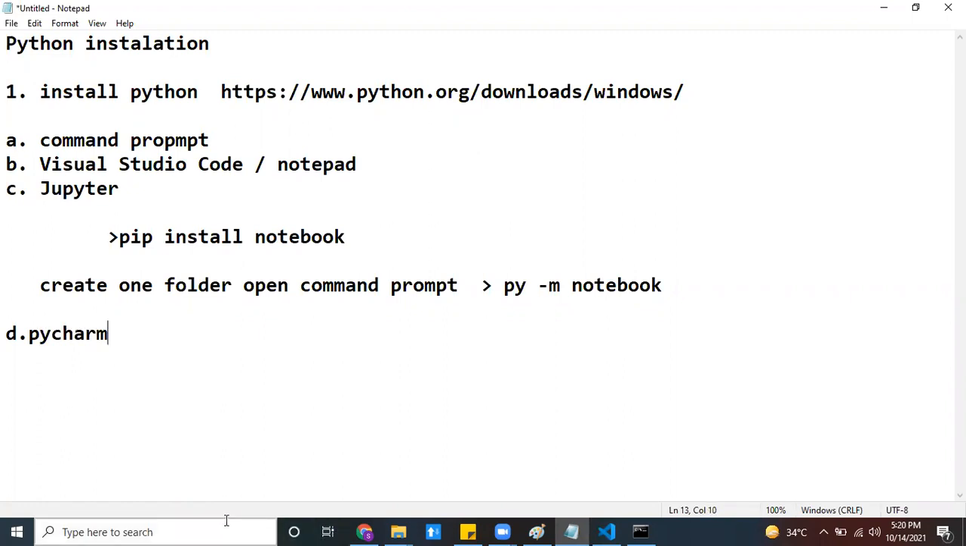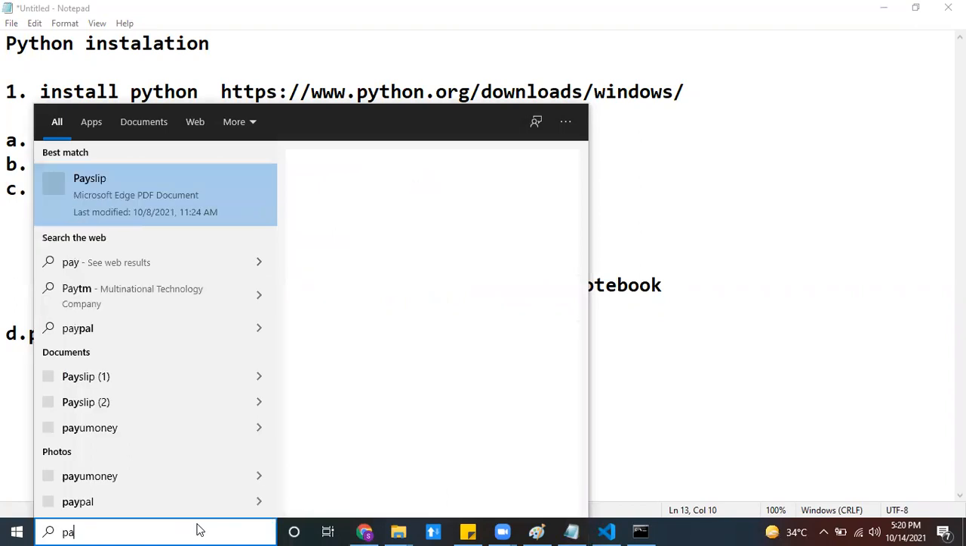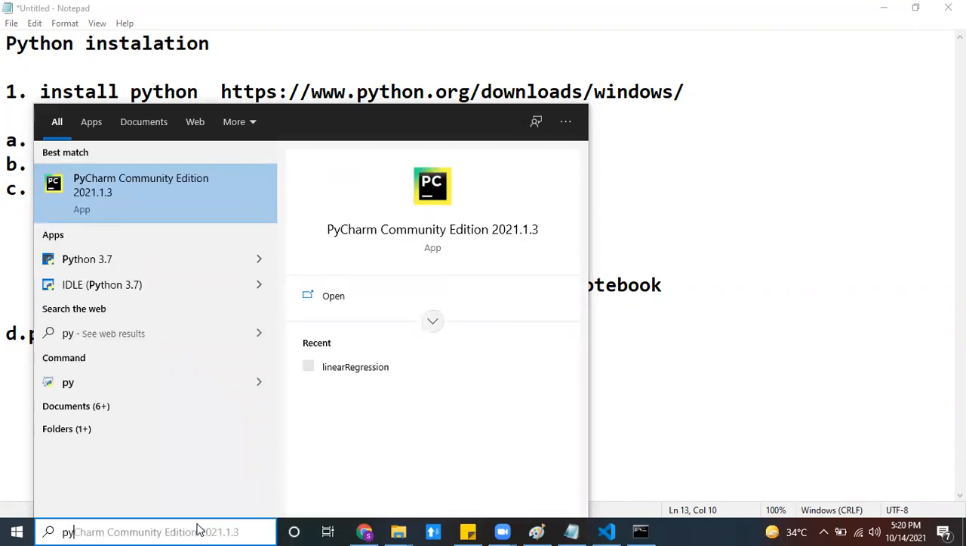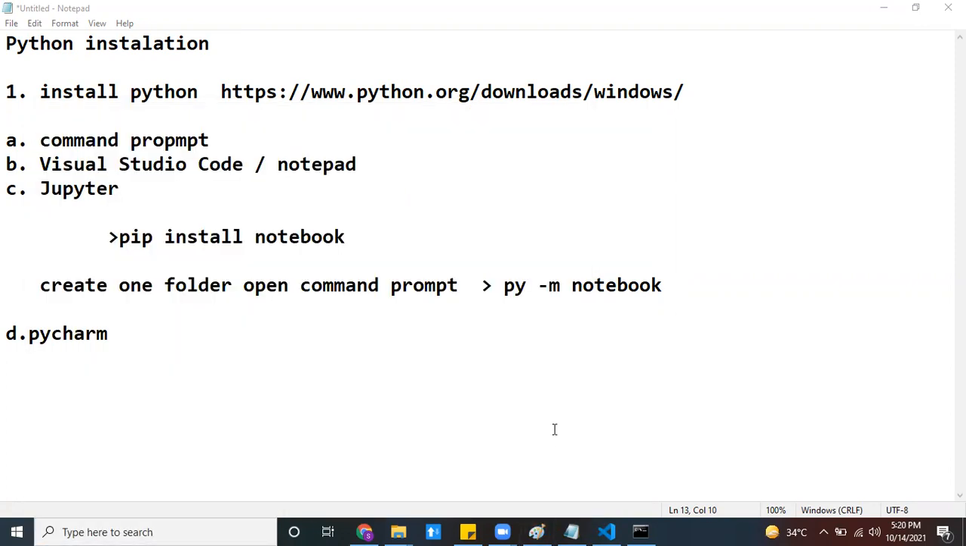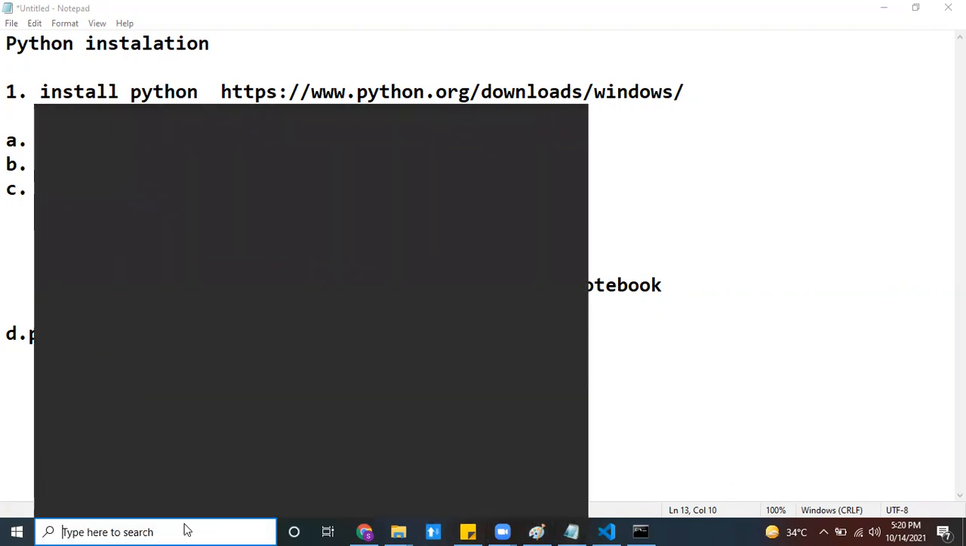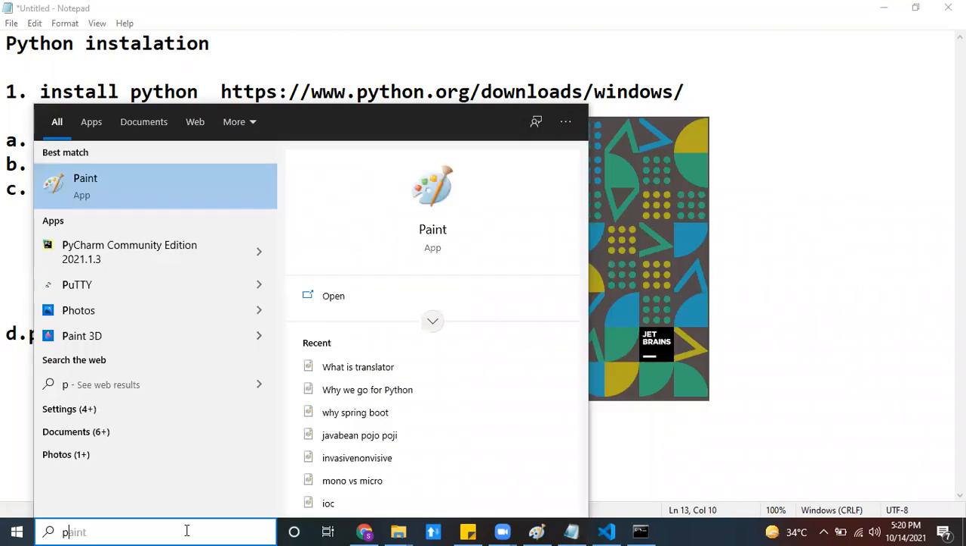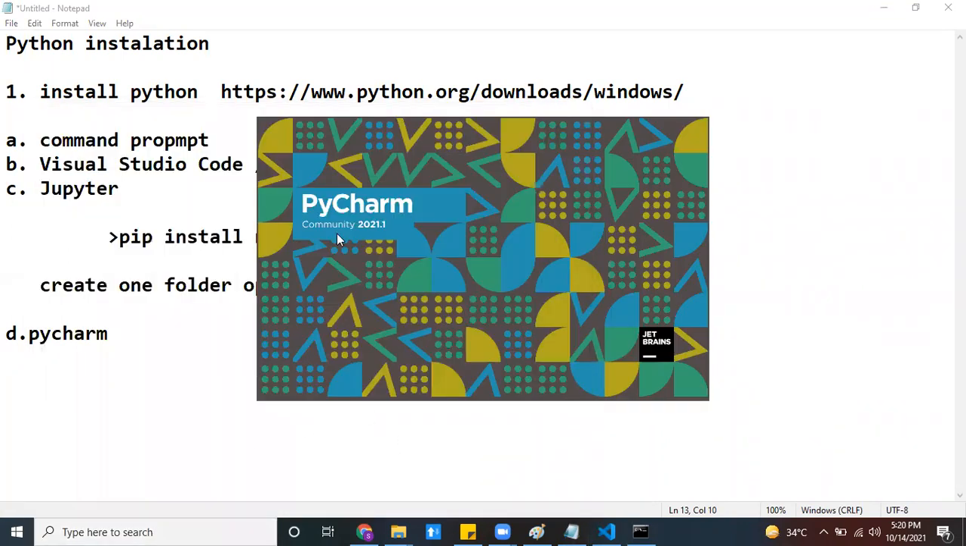Okay, now if you come here, I already installed it. This is the one, PyCharm. Just click on this. This is an IDE. Most of the time, in real time, we use PyCharm. Okay, just wait, it's taking some time. Yeah, it's open. See this, the community version is like this one. This is provided by JetBrains. It's open source.